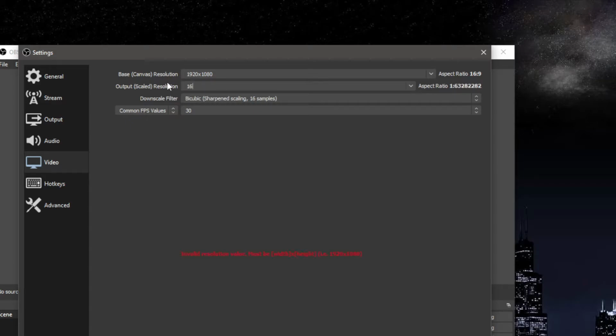If you want 900p, you can do it. You can do 1600 by 900. This is 900p. Make sure that your aspect ratio is the same as your base canvas, by the way, so you don't mess things up. Now, if you want to do 720p, you can do 1280 by 720.